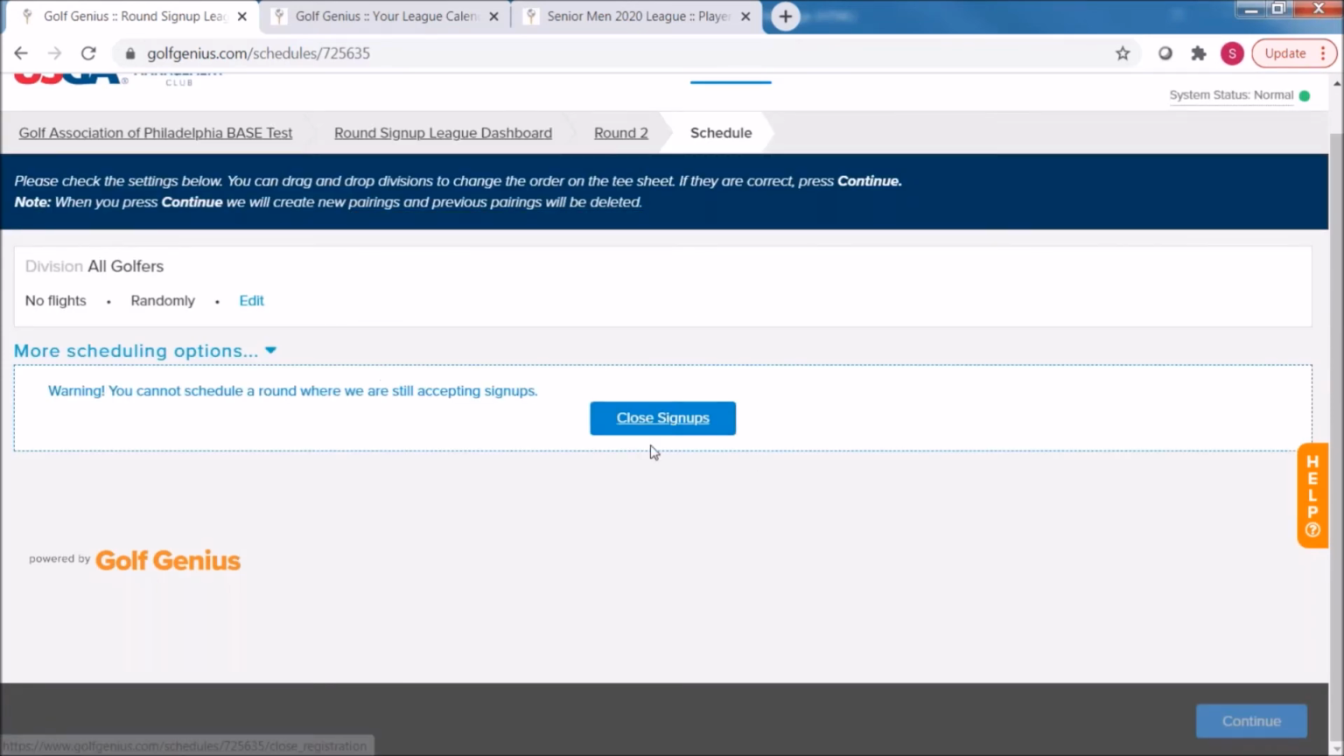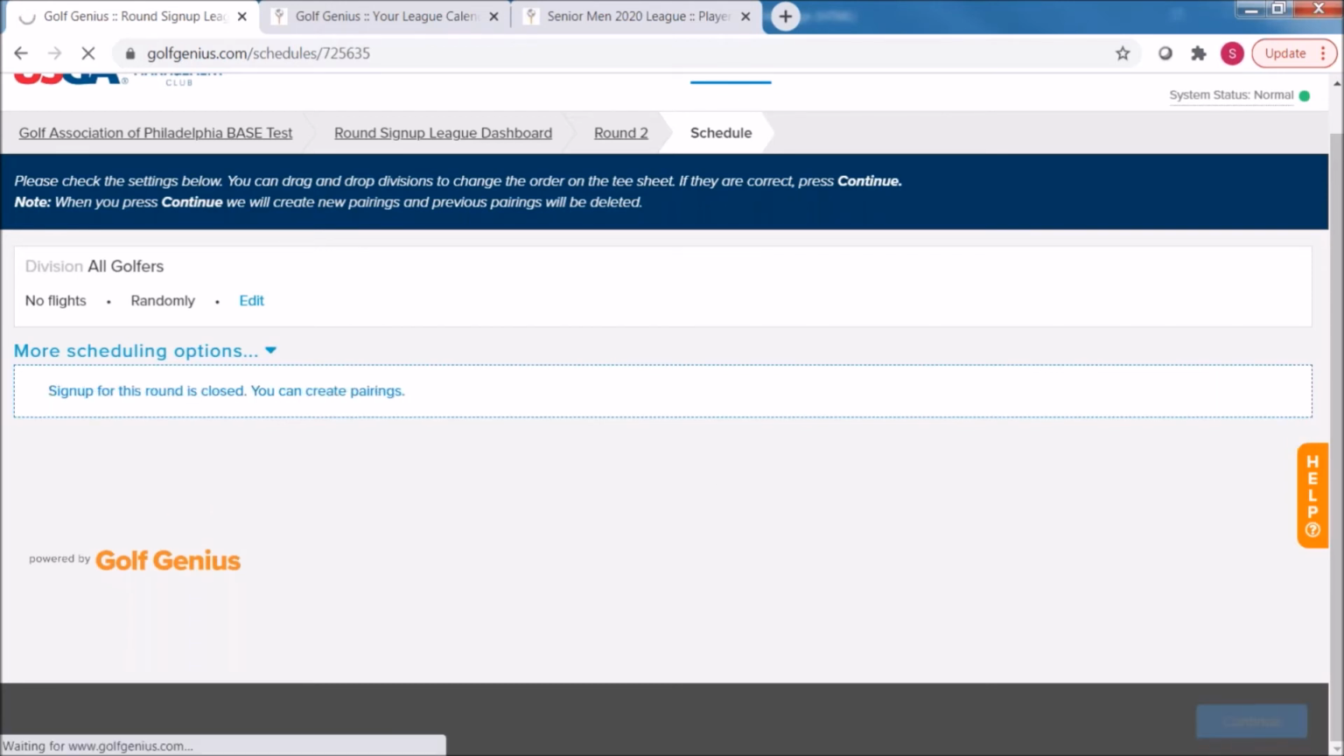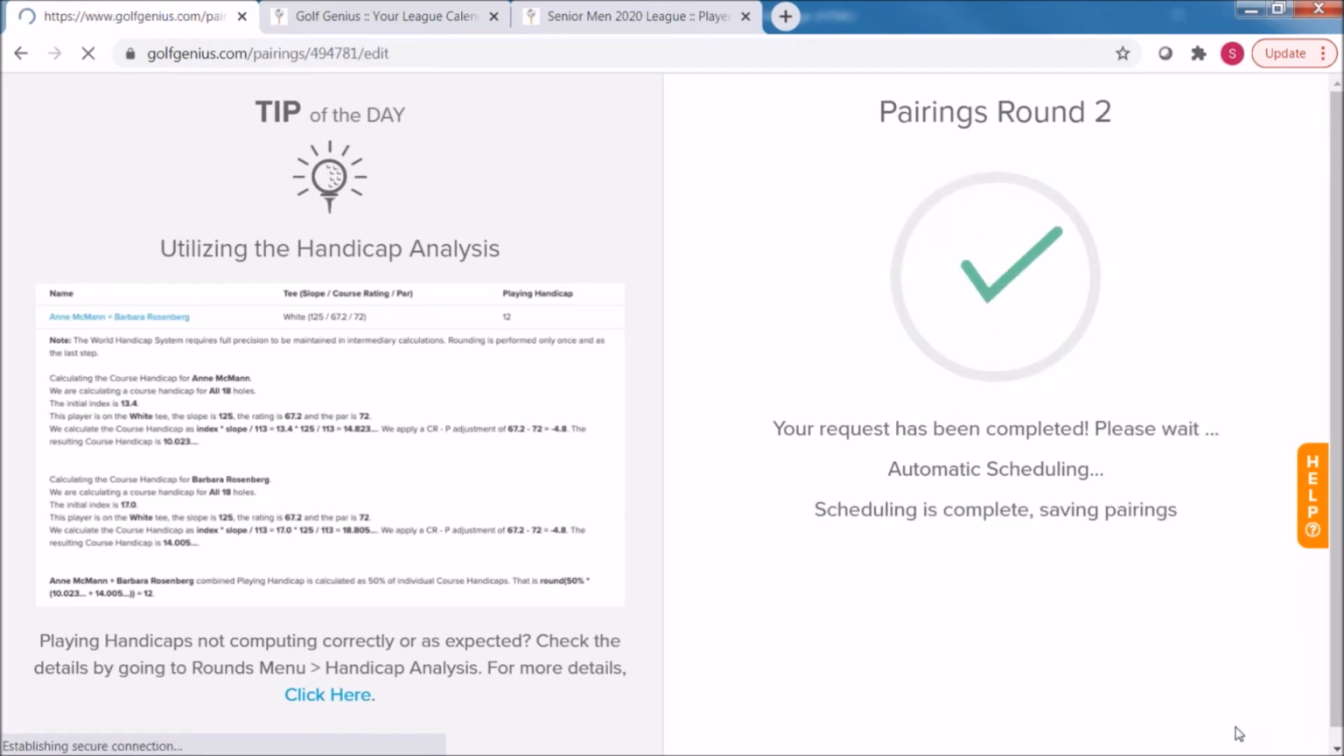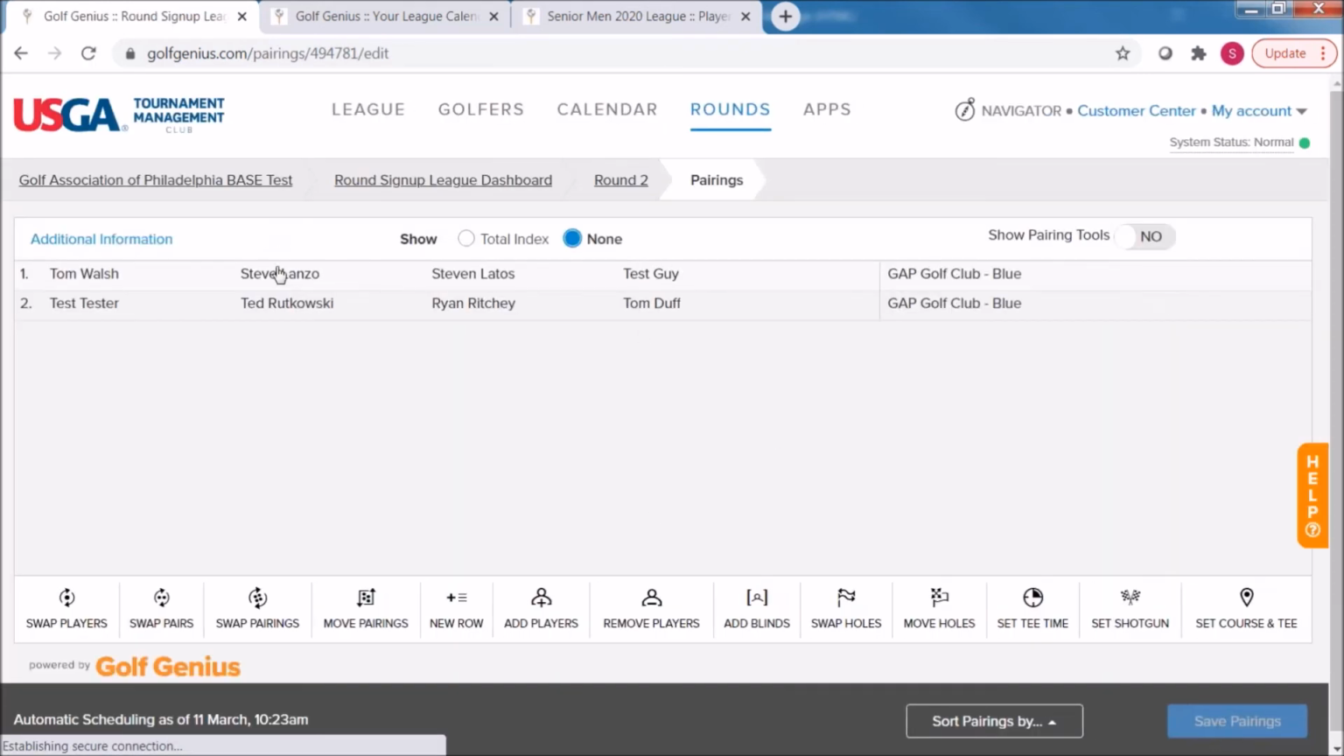And then, yeah, the warning here, you can't schedule a round where you're still accepting signups. So we'll close signups and then continue. And again, now there's just only those 8 players. So that's really nice. Once you close the signups, you can just go ahead and push out the pairings. You don't have to do any extra work there. It's just automatically filtered in by who's in there.